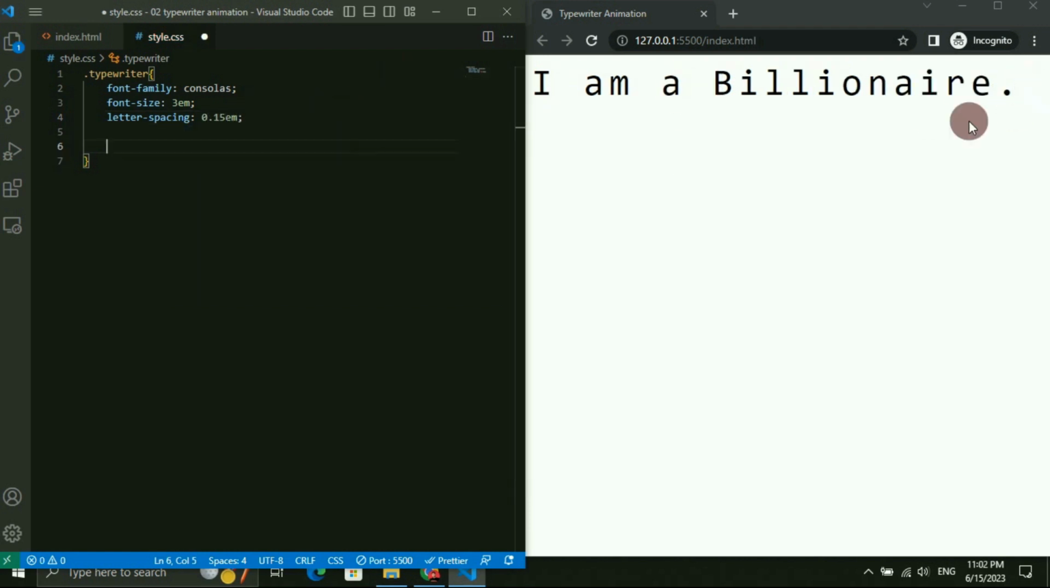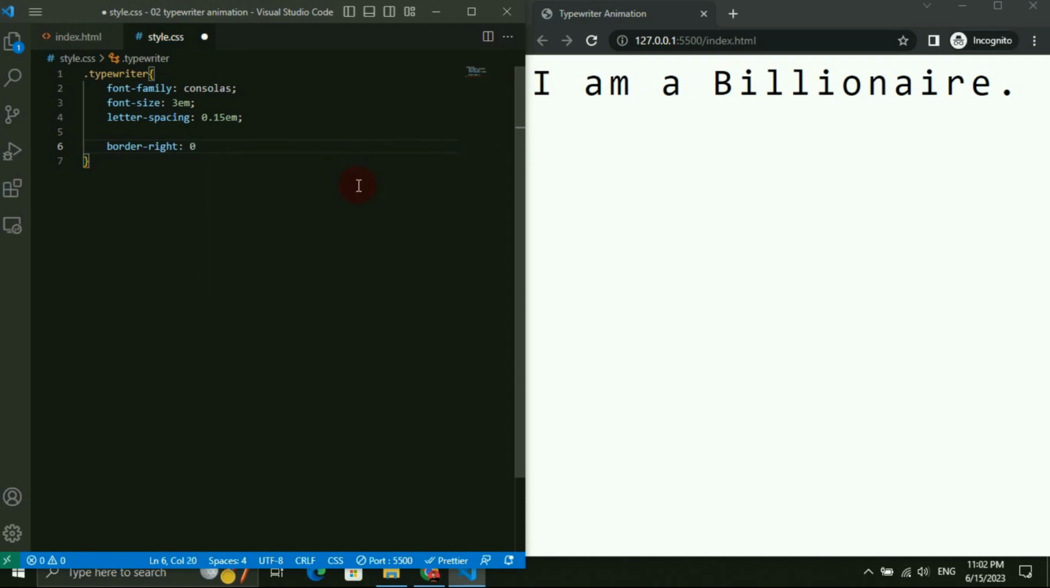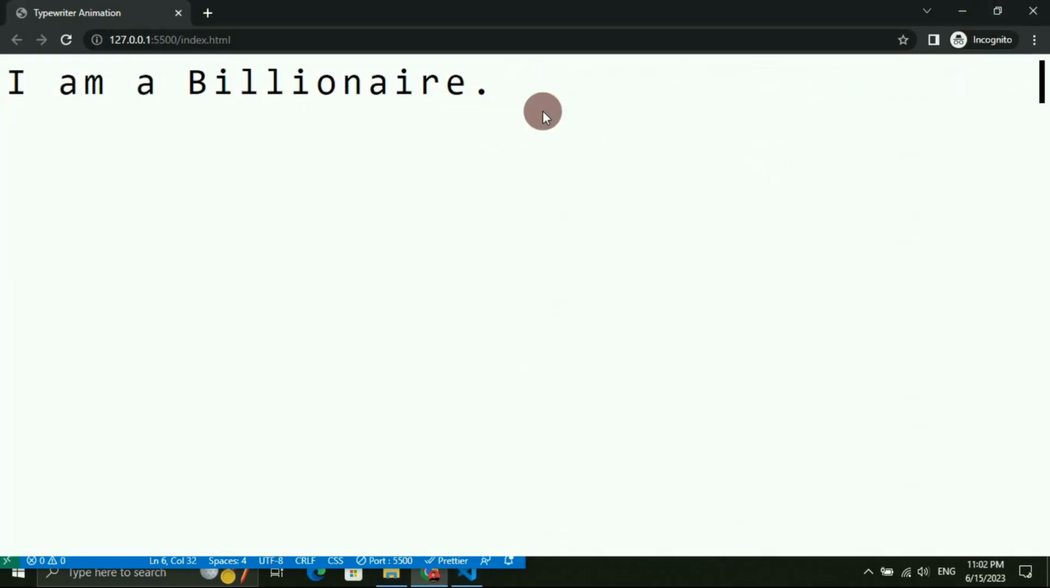Now it's time to add the caret or the cursor after our text. So for that, we'll use the border-right property with the value, let's say, 0.15em solid. Now there should be the cursor after our text, and here you can see there is a cursor, but it is on the right side. I want this cursor to be exactly here.